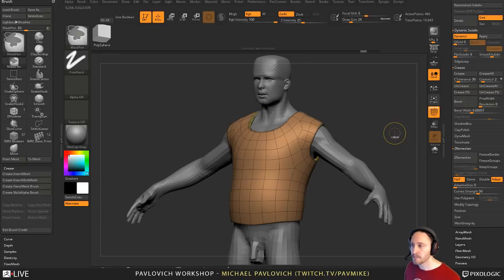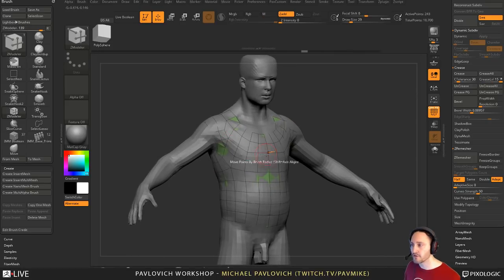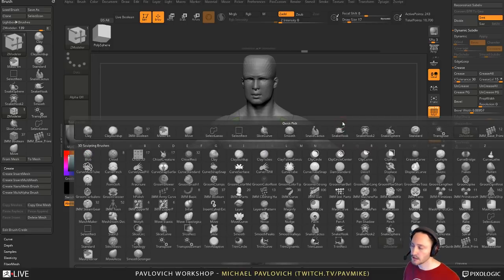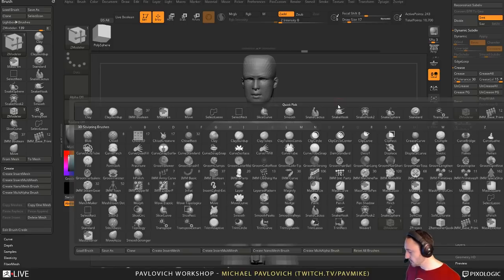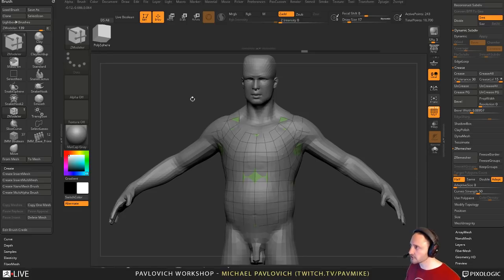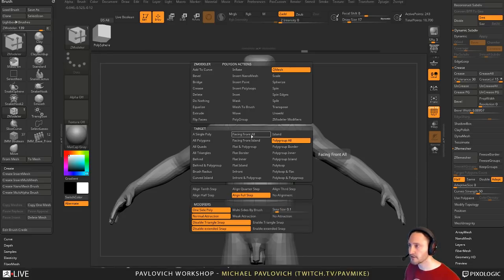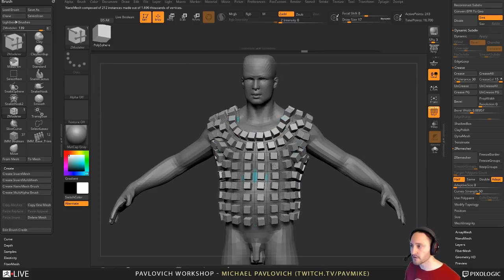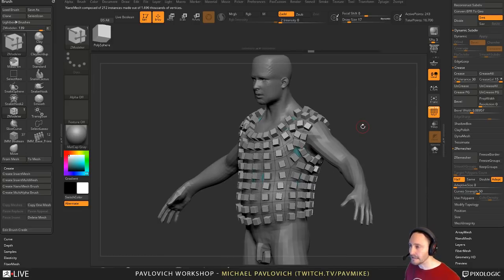You can do that, but the whole reason I did this, let's undo all the way back, is just so I have this geometry available to me, so I can now go into the ZModeler brush. You're going to see if I hover over a face, we can do insert nanomesh, polygroup all, and now we can start inserting our armor plating on top of this.